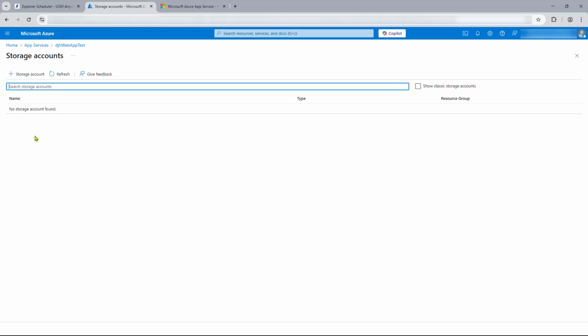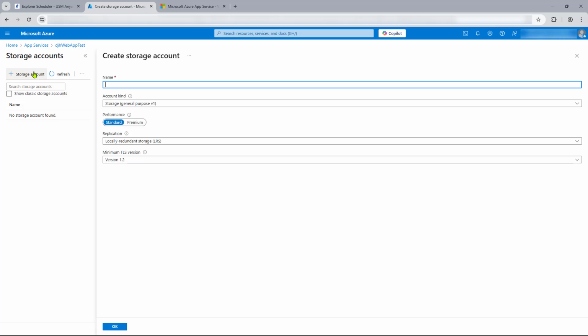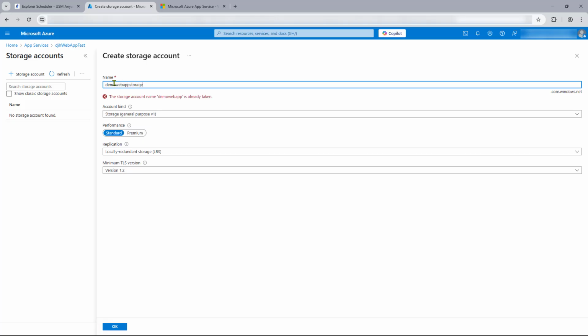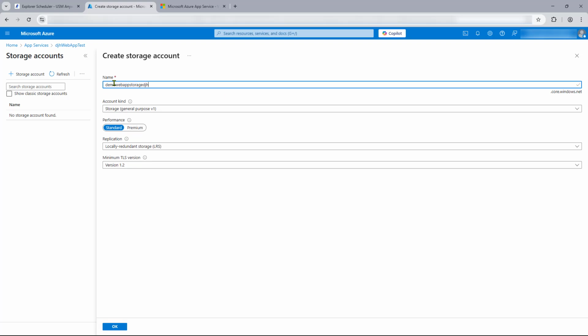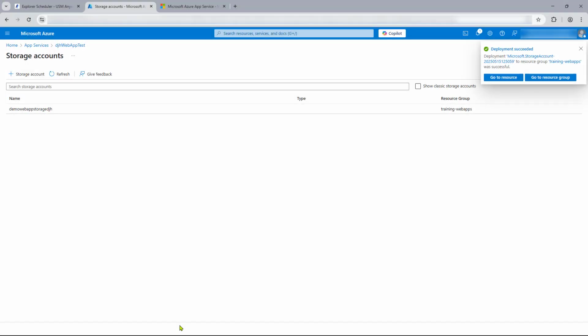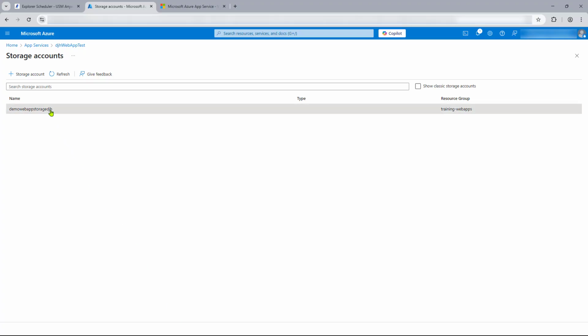In our case, we don't have any, so I'm going to click on Storage Account and give it a good name. We'll call it Demo Web App Storage DJH. And we'll keep the defaults, and down here we'll click OK. This is going to take a couple of seconds, so I'm going to pause the video and come back when it has completed. There it is. The deployment has been successful. So let's click on it to select it.